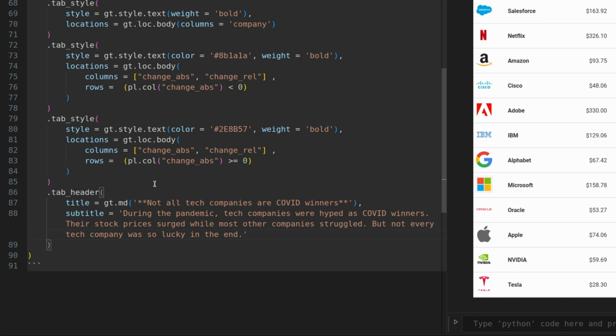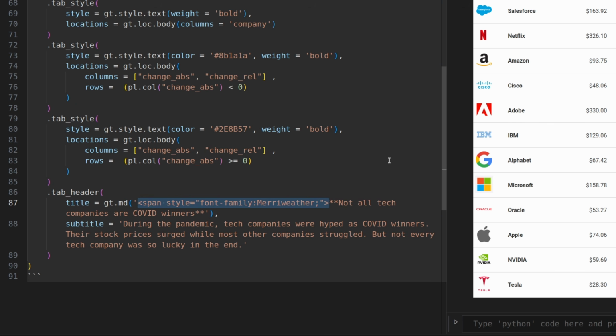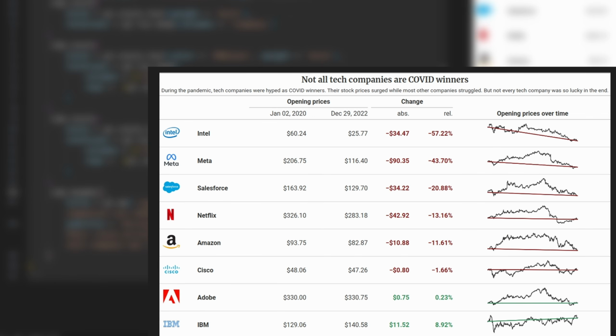And if we wanted to change the font family of the title, we can use a little HTML trick by wrapping the text that we have in our title into span tags with a different style. So let's throw in a span tag with a style that changes the font family to Merriweather. And of course, we'll also have to close the span tag. And if we execute that, then we see that the font changed.